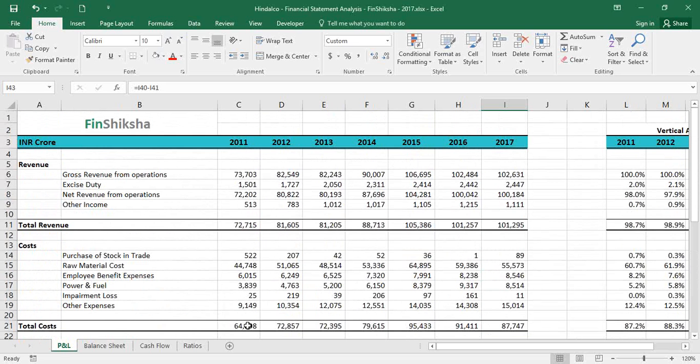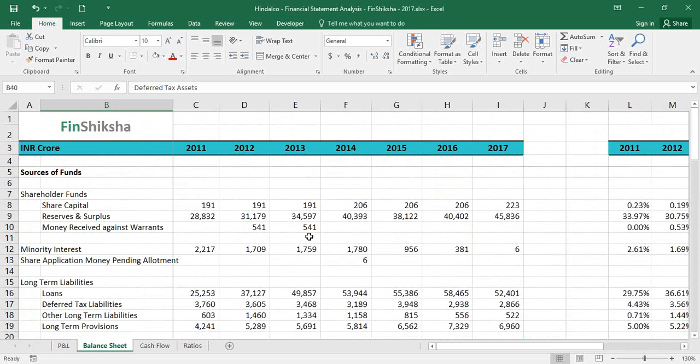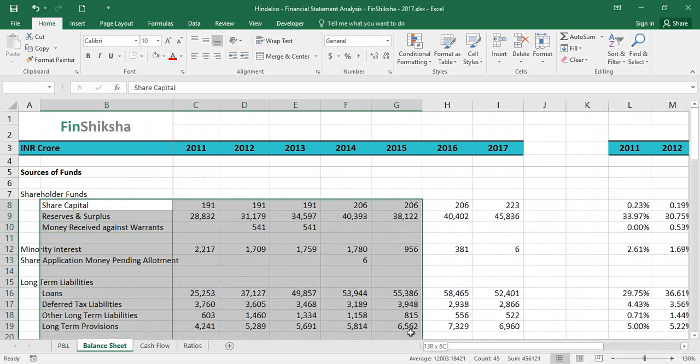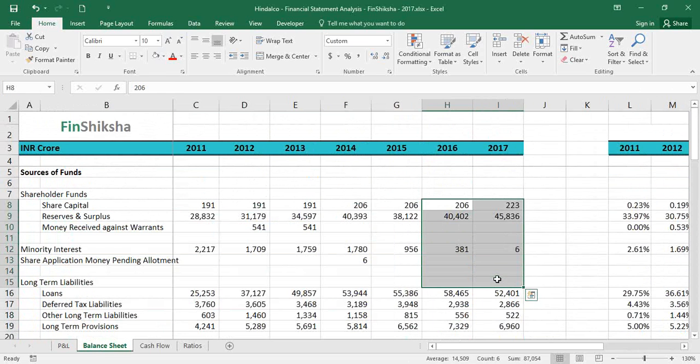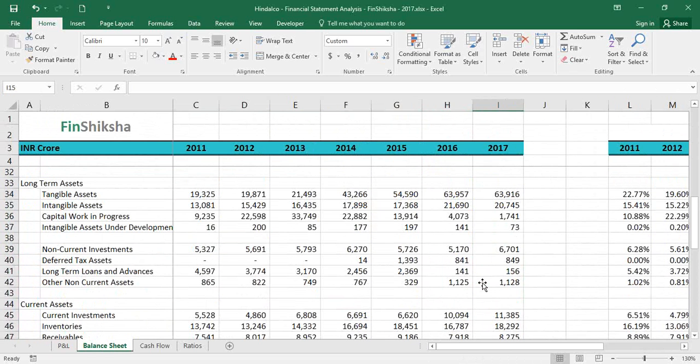We'll look at more numbers in detail as we go along. The balance sheet size and details of the balance sheet are available here. Once again, the numbers are picked up from the annual reports till 2015. And then the last two data points come from the financial statements of the companies' website, the results that have come out.